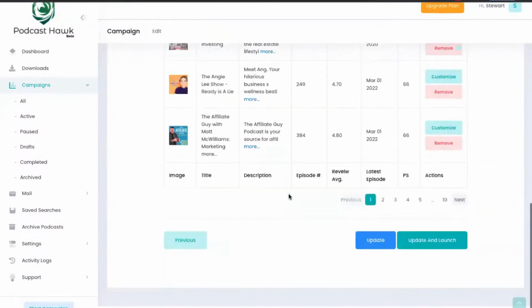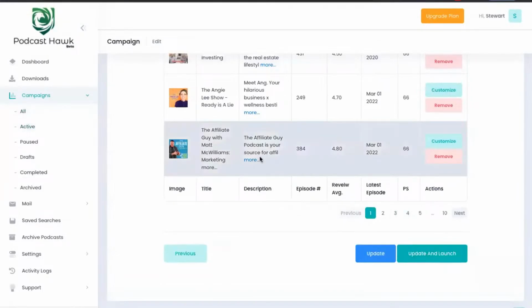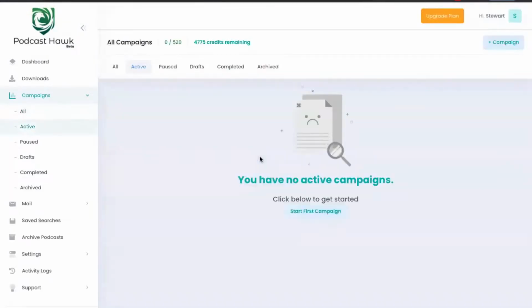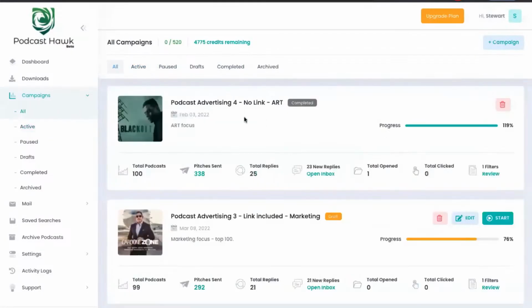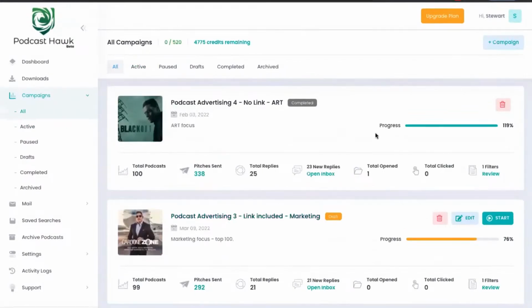And once you've done all that and you're happy and you've done everything you want to do, you click update and launch. What that means then is it goes into a launch activity. I haven't got any campaigns that are active. It goes into a launch activity, and those campaigns start to get populating, going out, goes to our team who validate and check the host details and run through them and do verifications at that time as the campaigns are running.